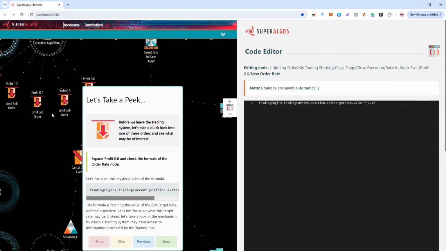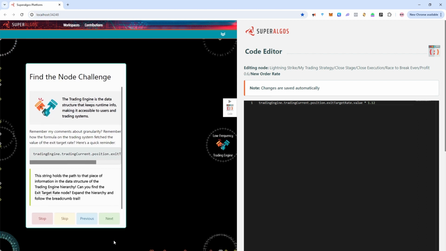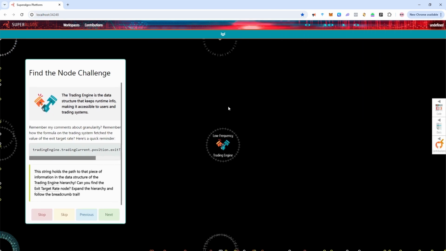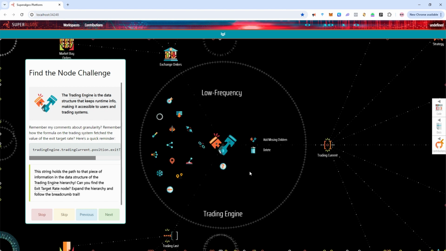Let's not focus on what this target rate may be. Instead, let's take a look at the mechanism by which a trading system may have access to information processed by the trading bot. Find the node Trading Engine. The trading engine is the data structure that keeps runtime info, making it accessible to users and trading systems.